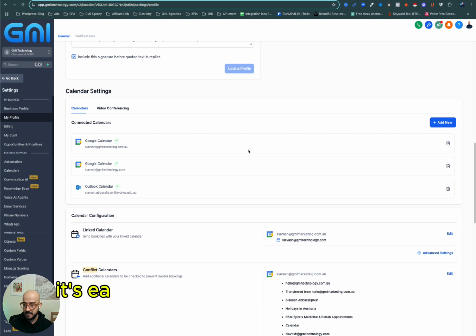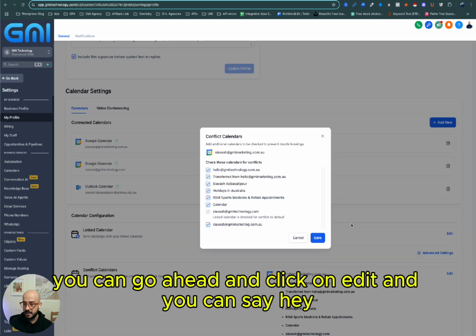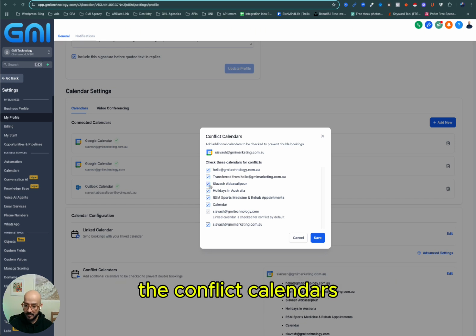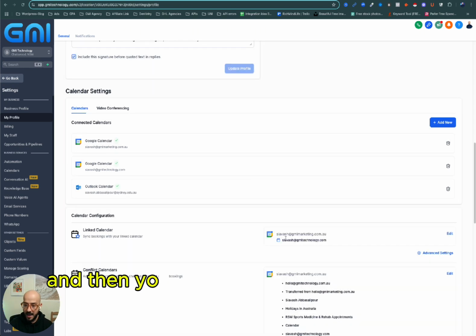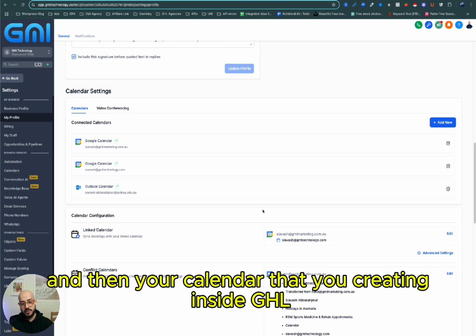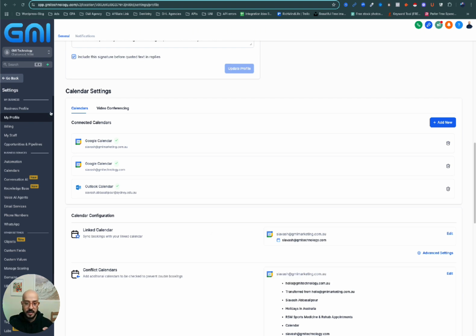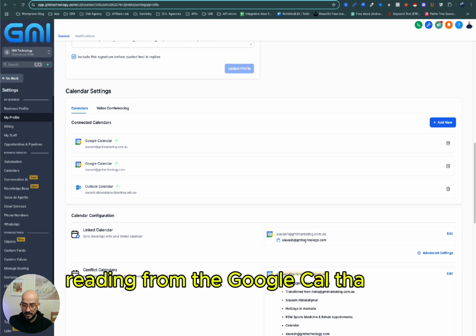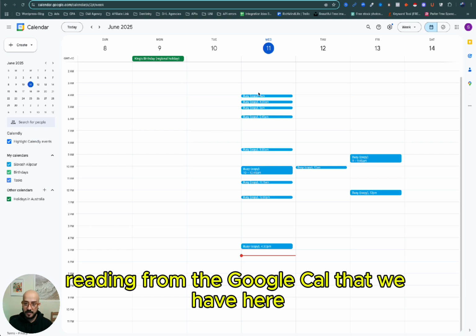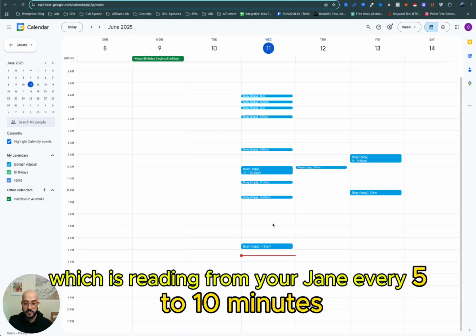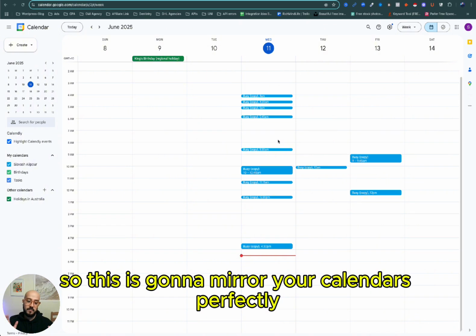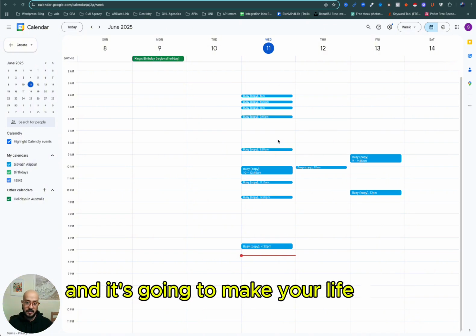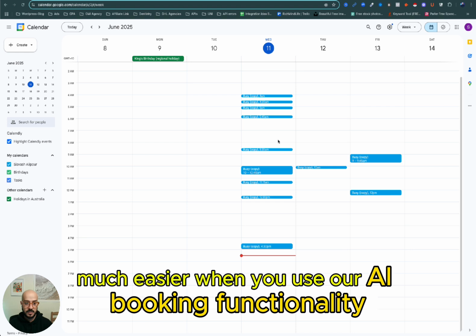The conflict calendar is easy. As soon as you've added this one, for any calendar at the top, you can click on edit and say, I want to use these as conflict calendars. Then the calendar you're creating inside GHL is going to read from this calendar, which is reading from the Google Calendar we have here, which is reading from your Jane every 5 to 10 minutes. So this is going to mirror your calendars perfectly, and it's going to make your life much easier when you use our AI booking functionality.